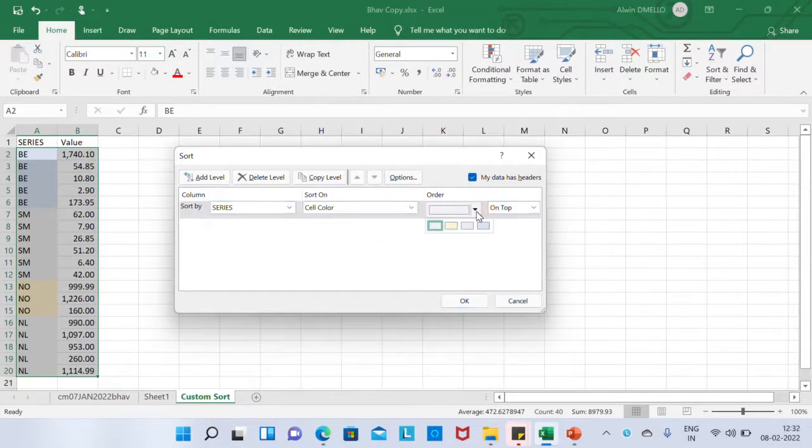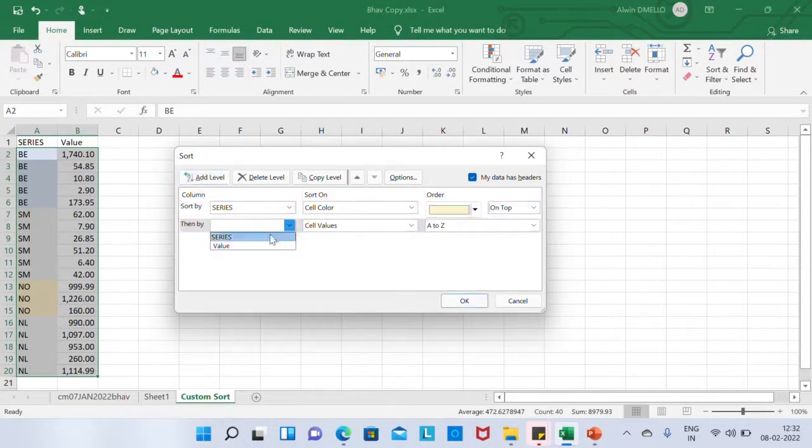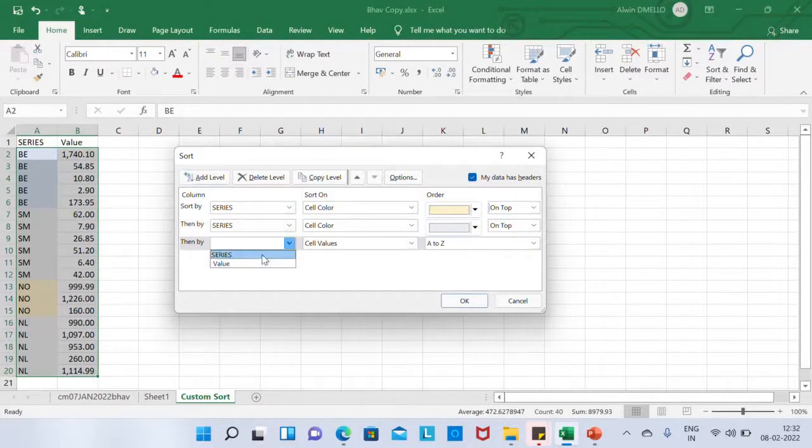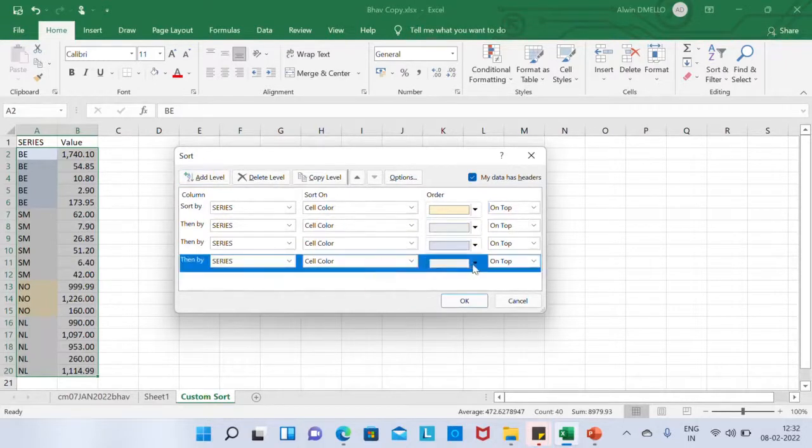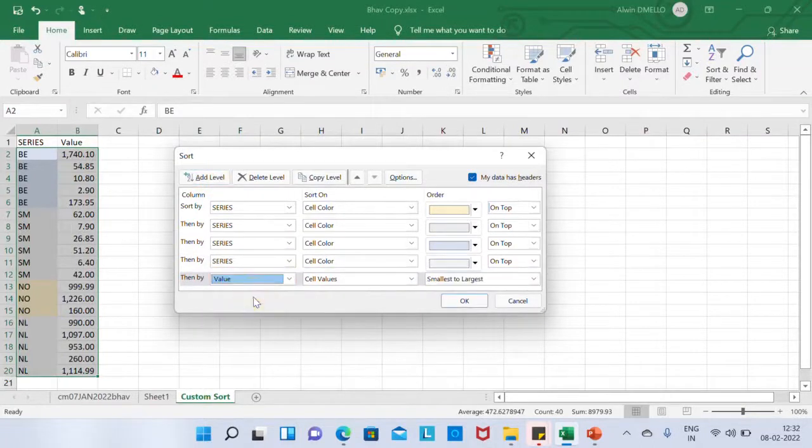And first I want to see the yellow color, so I'll click on that. Now we will try to add new levels. Click on series, cell color, the second color. Next one, series, cell color. You can select the third color, add level, series, cell color, and the remaining color. And we will add value to be sorted based on the cell value.